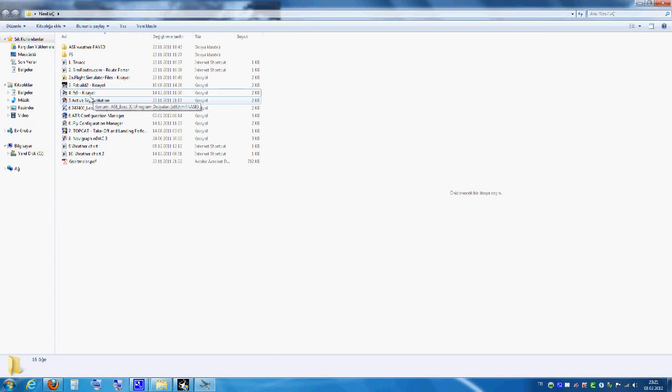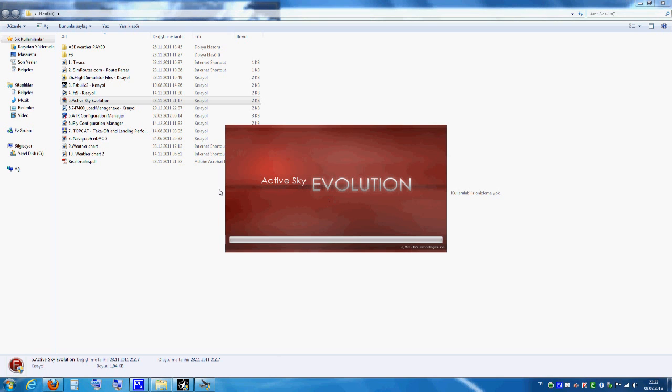It's going to load, and I'm using the Active Sky Evolution software for weather. You can also use the default FS weather settings, or you could use a software like this one for weather realism, for a real weather experience.